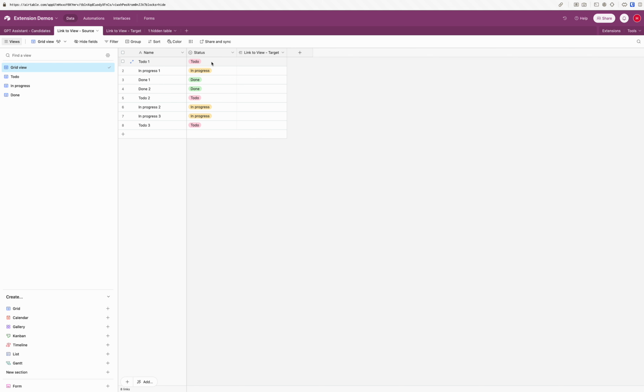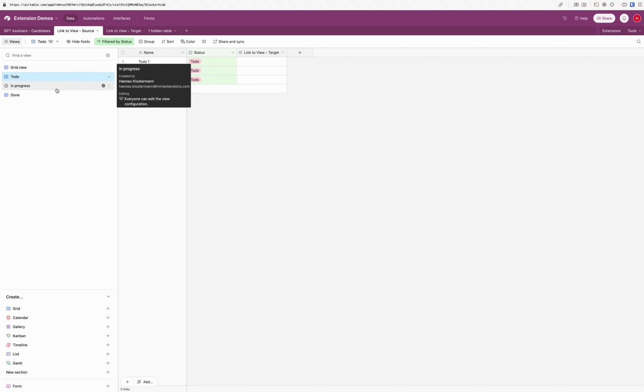Today I'm going to show you how you can automatically link records by view ID in Airtable using miniExtensions. So the idea here is that we have this table with a bunch of records in it that are separated out by to do, in progress, and done. And we've created views to filter for each of those.